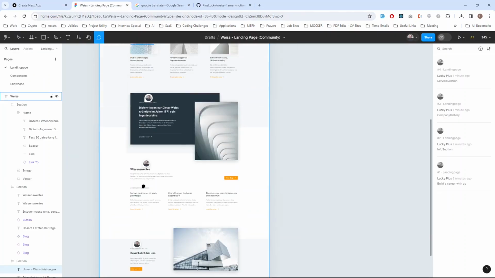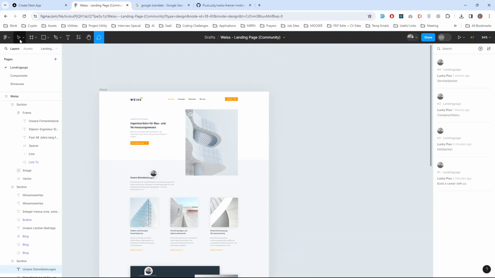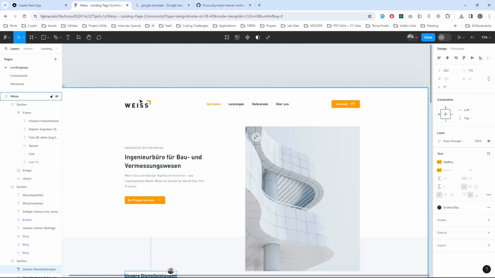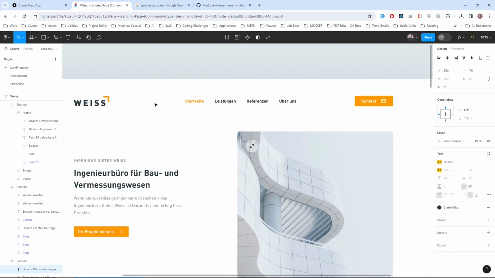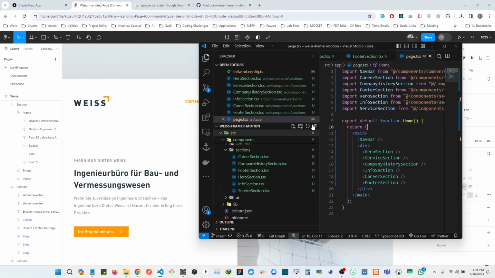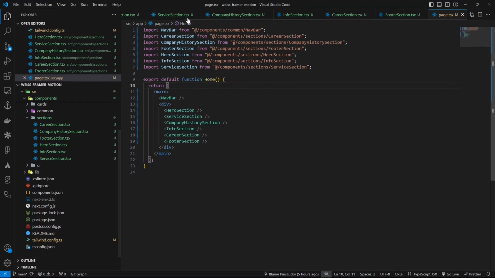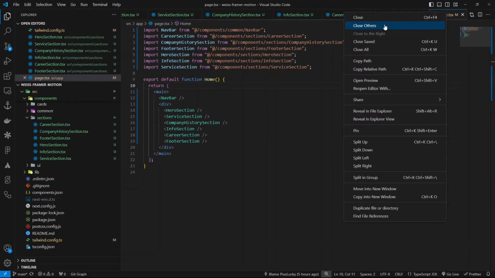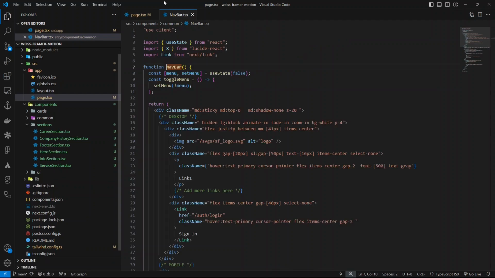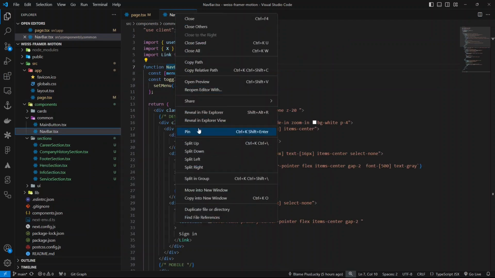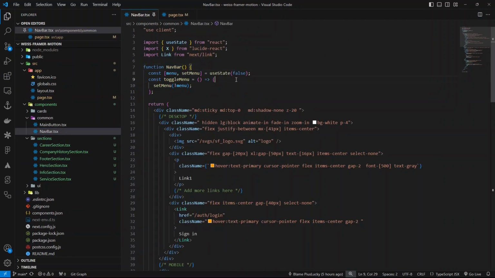Okay, so now that we basically have that skeletal setup, we want to build up the actual navigation. Okay, let's do that. So for the navigation, we basically need to close up the entire thing, open up the navbar, and let's pin this since we'll be spending quite some time on this.